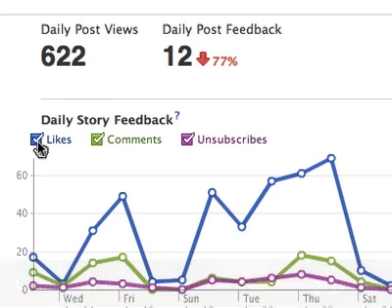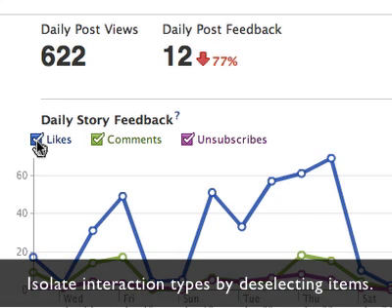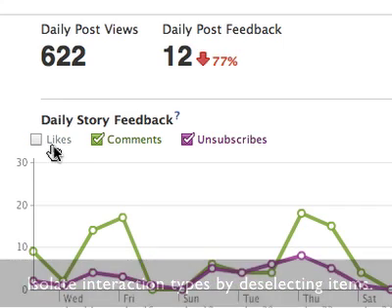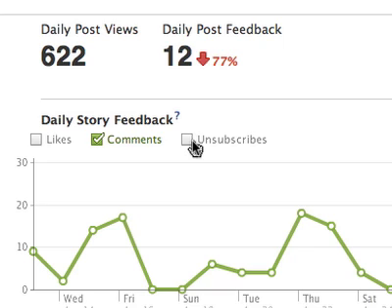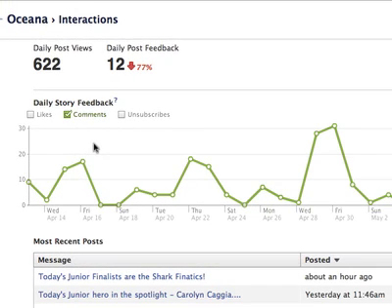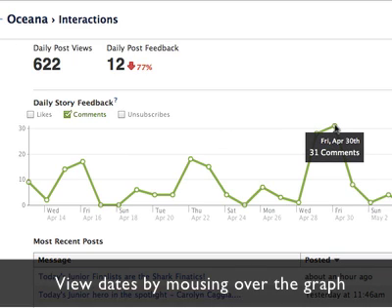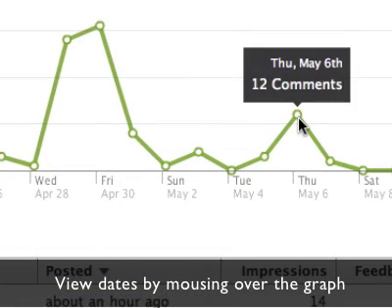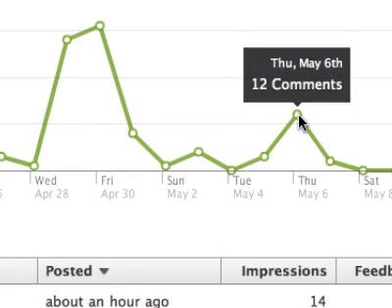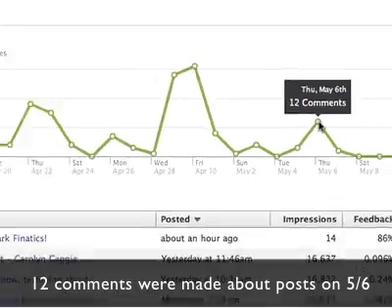You can simply deselect an item in the graph, like likes. You can deselect that, so now we're only going to look at comments. Let's just imagine that we want to find folks that are not just liking content, and we want to find out who these people are. The quickest way to do it is to go over the graph and look at the dates. So let's go to May 6th as an example. There are 12 comments on May 6th.